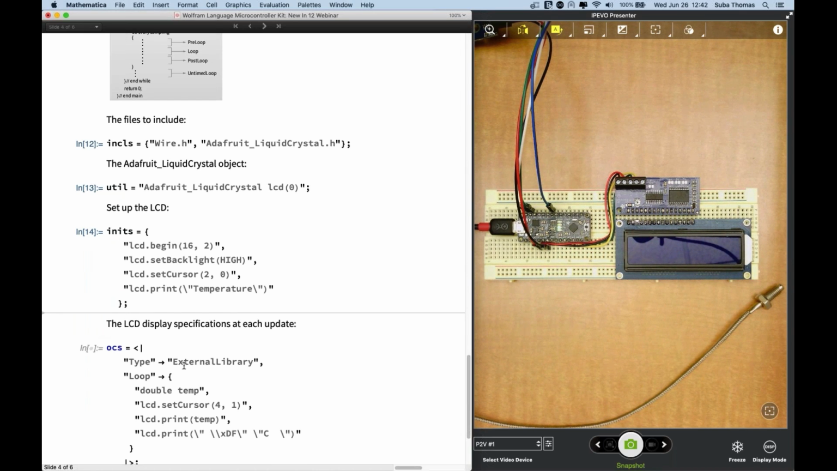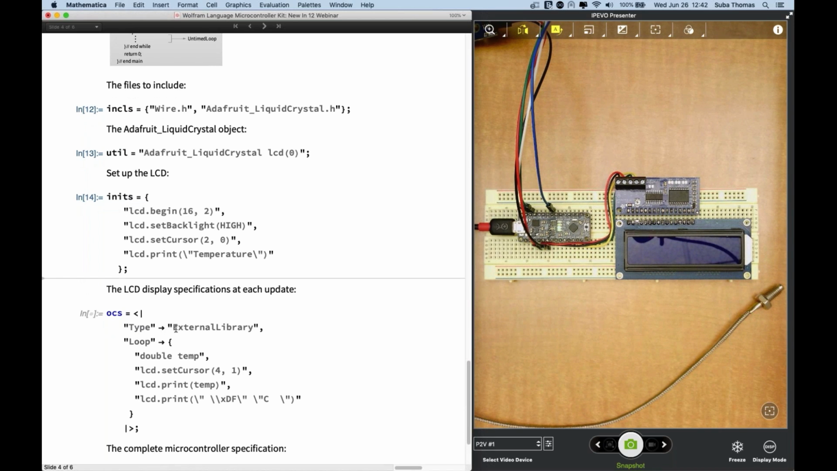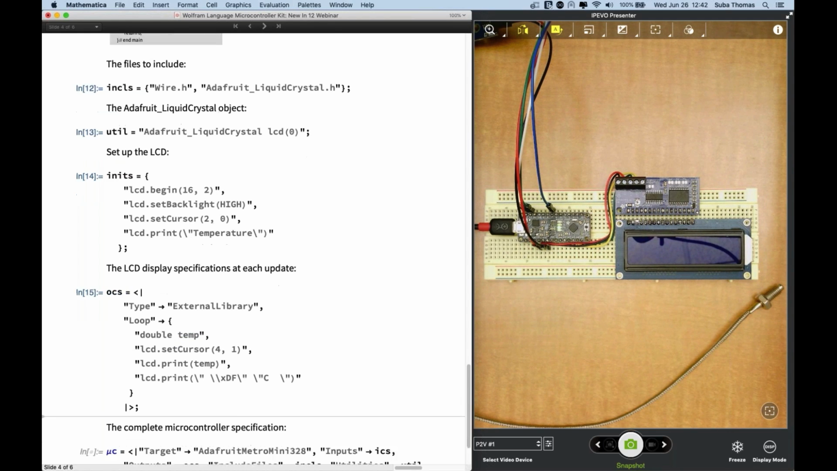And then in a loop, what needs to happen is the actual output channel. So this is of type external library, and then I'm telling what the microcontroller needs to run in a loop. The value that it receives, it assigns to the variable temp. It sets the cursor to position 4 and in line 1, so that is over there. And it prints that value, and this is printing degrees centigrade.